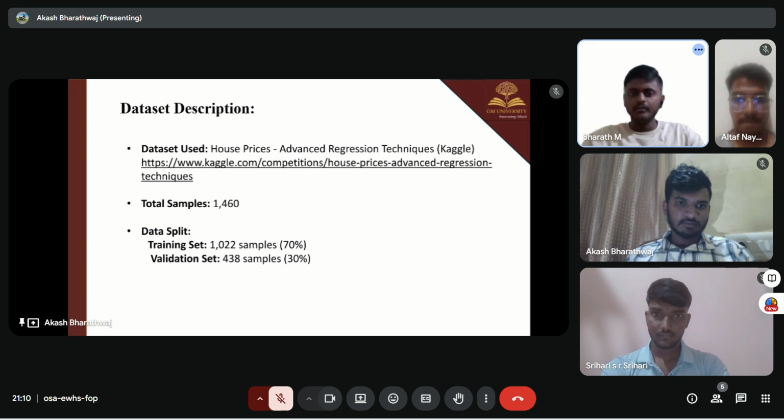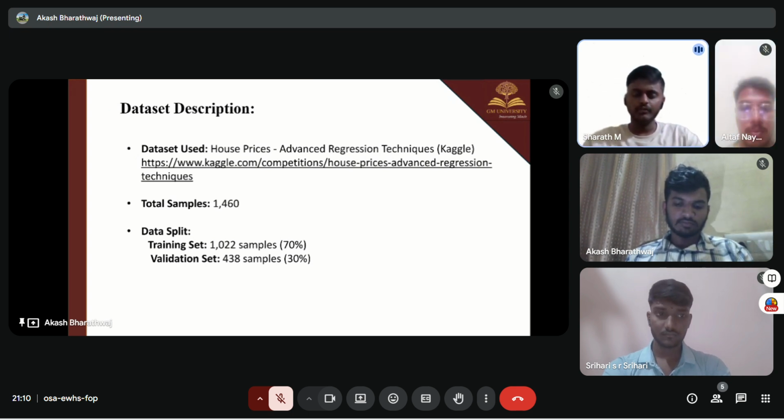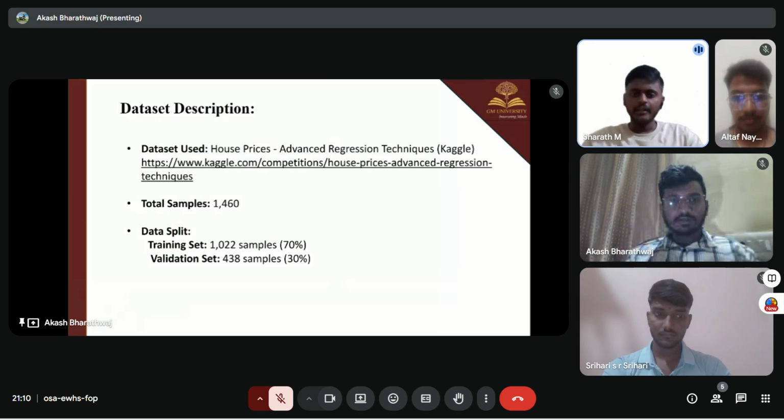Next slide, data description. Here we are using the house prices data set from Kaggle's Advanced Regression competition. It includes a total of 1460 samples, out of which we split 70% for training, which is 1022 samples, and the remaining 30%, which is 438 samples, for validation.